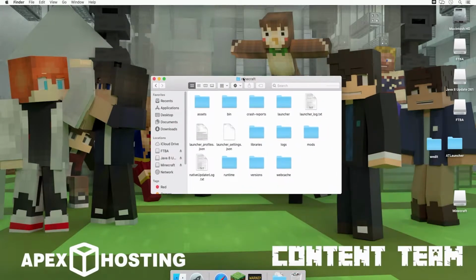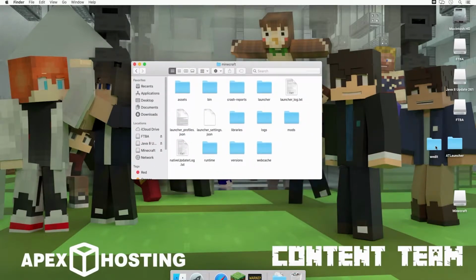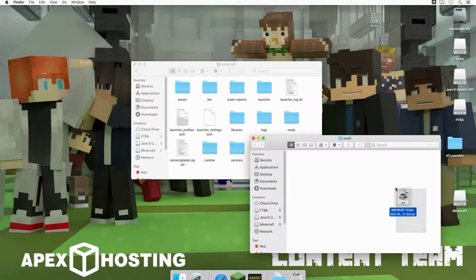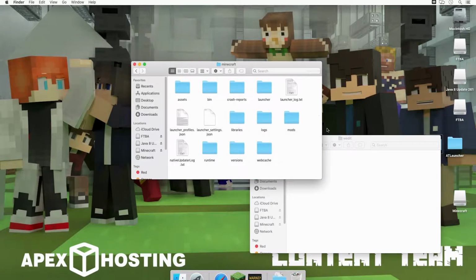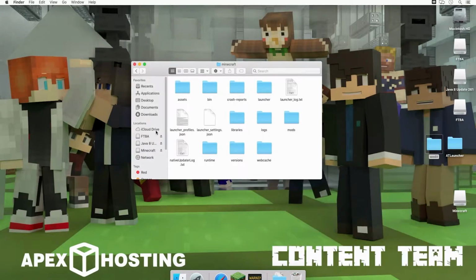From there, this is going to take you to your Minecraft install folder. All you need to do is click on the folder where you have the jar file installed, click and drag that file into the mods folder, and you're good to play WorldEdit on your Forge version of Minecraft.